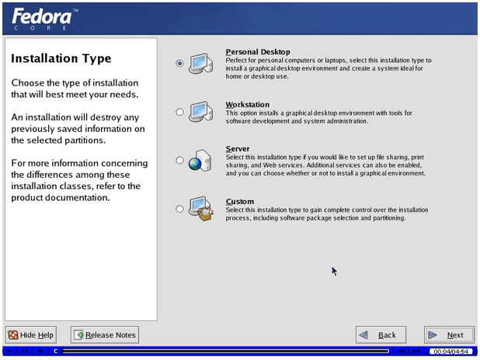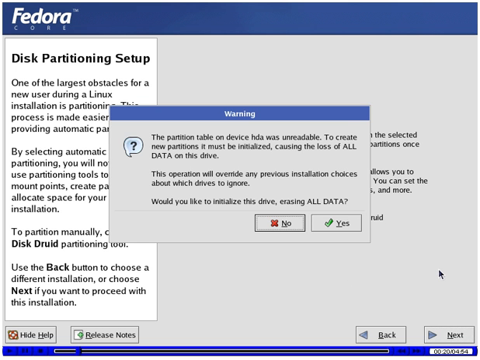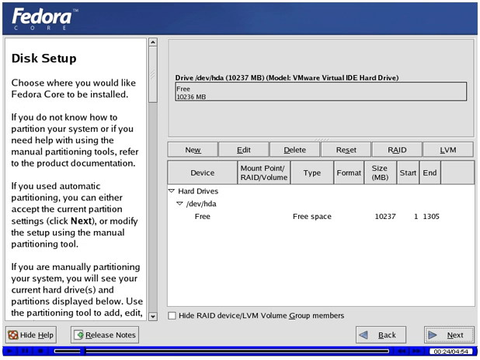On the installation type screen, we're going to select server. And on the disk partitioning setup screen, rather than automatically partitioning the disk, we're going to select manually partition with Disk Druid. And here we need to initialize the drive.